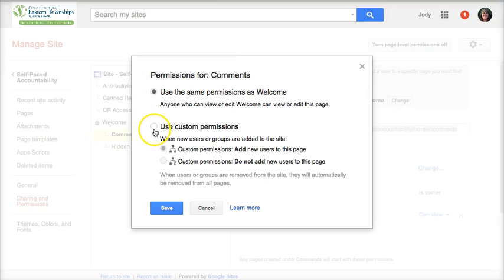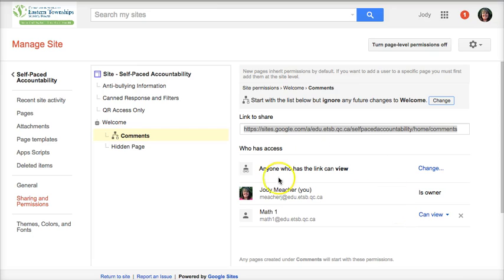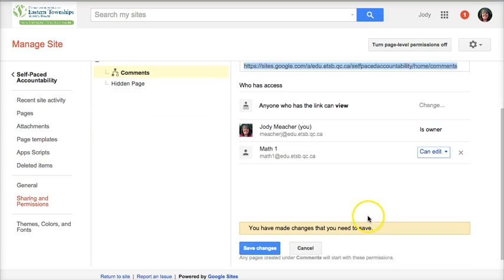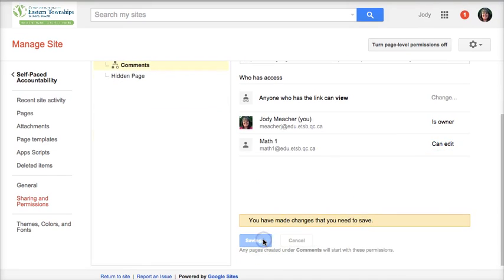I'm going to use custom permissions. And when I add new users to this page, I can have them automatically become editors, or I can say, no, I want to make only specific people editors, and save. Once I've done that, I will be able to decide that this student can edit just this page, and I can save the changes.